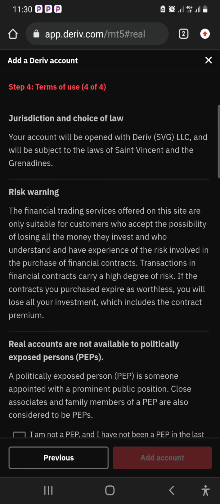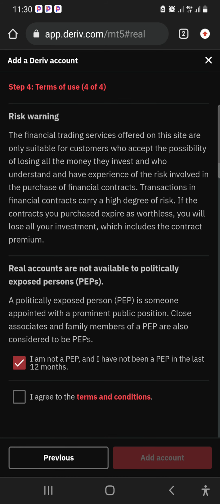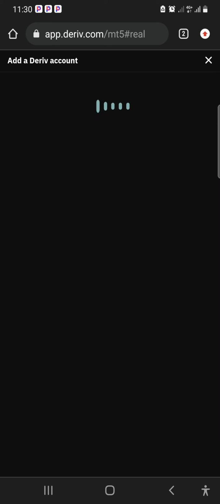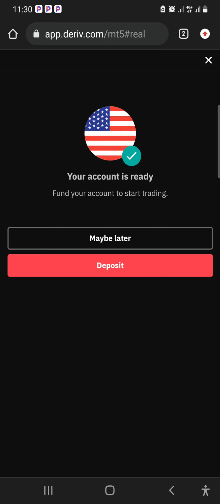So these are some of the agreements, just formality. If you are a politically exposed person, even if you are safe, you understand to just agree to the terms and add account. Yeah, so once you fund your account to start trading, maybe later, what this means is that you can actually deposit dollars on this account. You get now. You can withdraw dollars too.